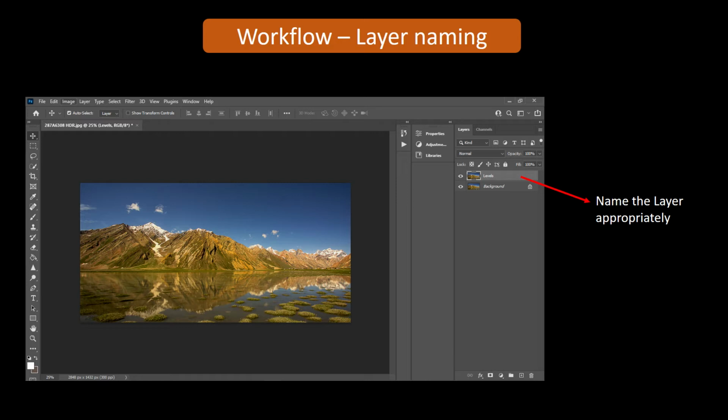To rename the layer, you just have to go on the layer and do a right click, and the layer name will get highlighted. You just have to type in your layer name, and the layer name gets formed there.